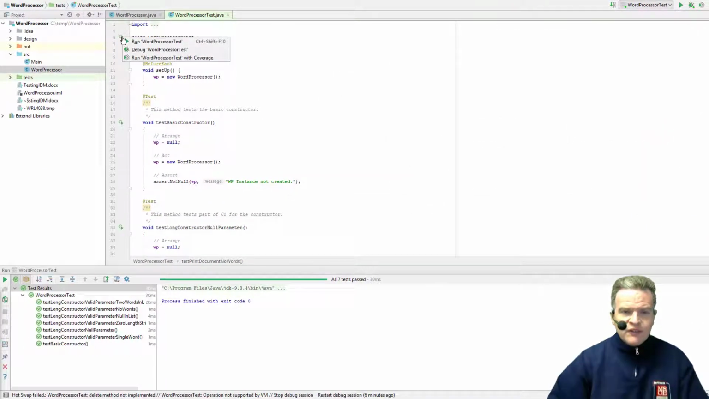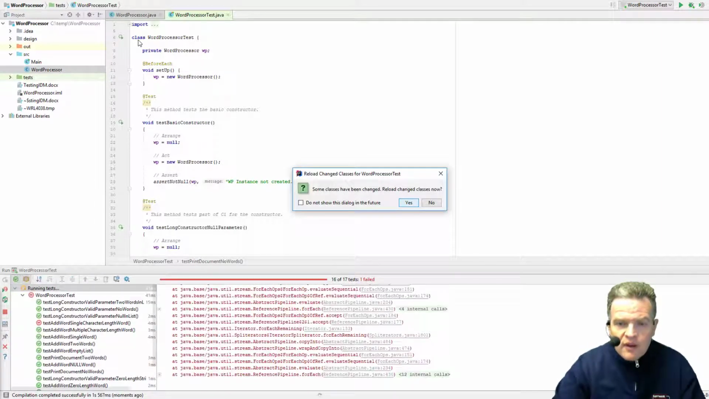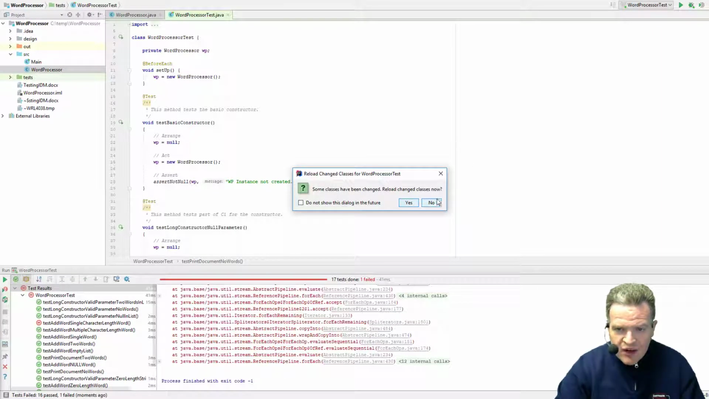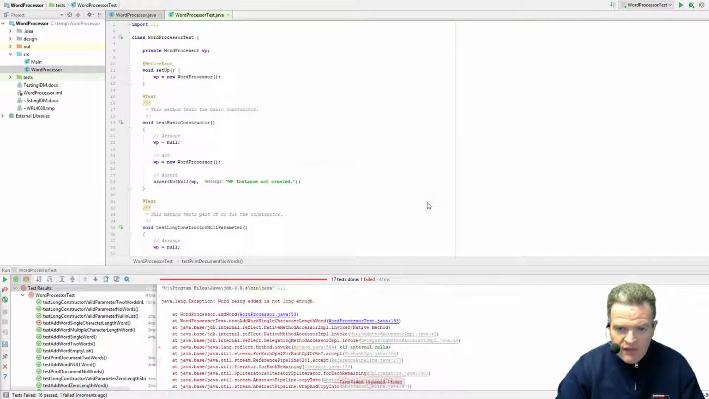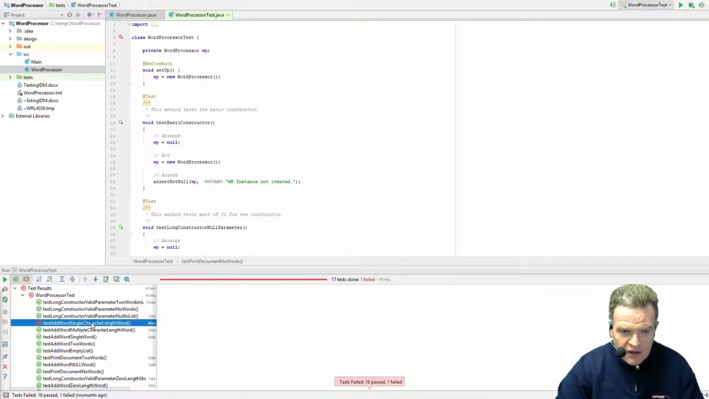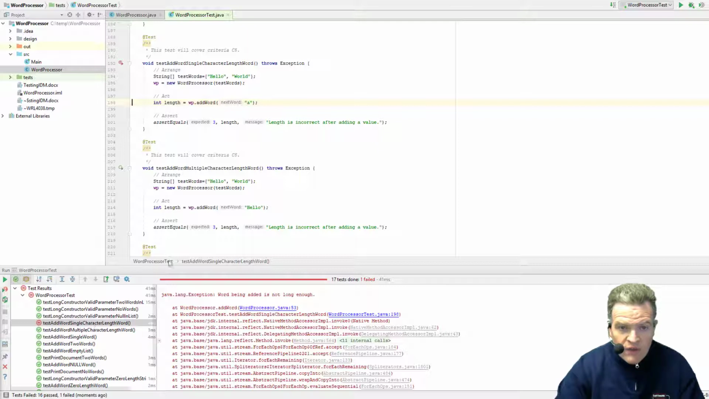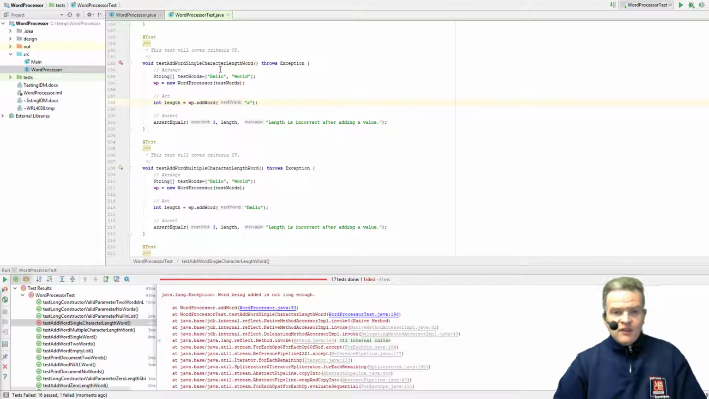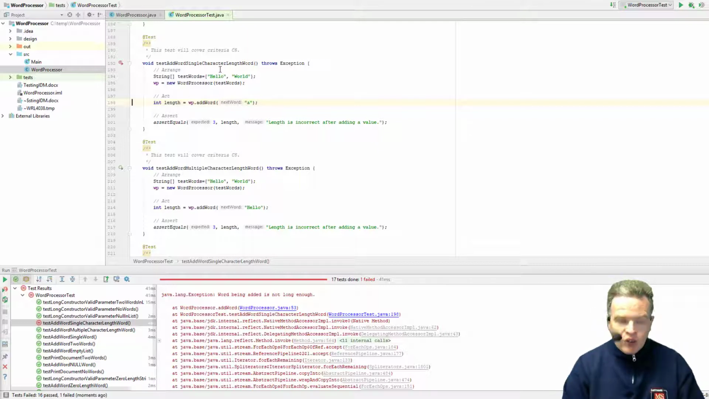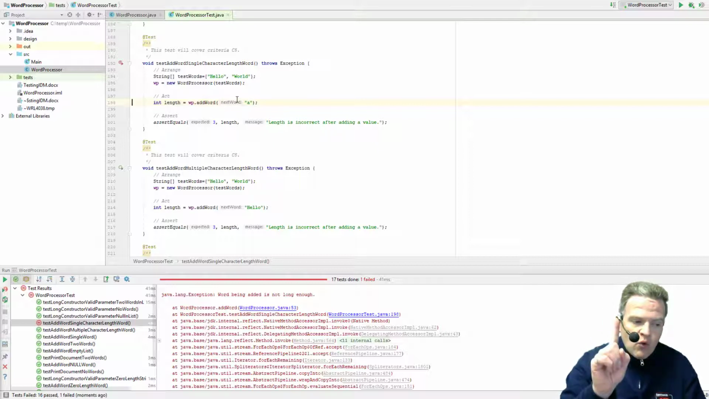So I can run all of these tests that I have just defined on my code. Ooh, that's not good. I've got a failure. An exception: word being added is not long enough. So, let's see. Where did we fail? We failed specifically in this scenario here where I had hello and world as my initial words on the list, and I tried to add a word that has a character length of 1.